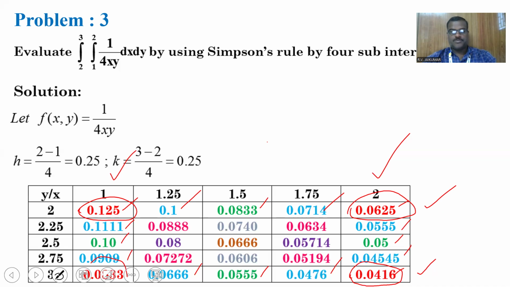What are the remaining four terms? The remaining four terms are odd row on the odd position, odd position on the odd row. What are the odd rows? There are five rows, right? 1, 3, 5 are odd rows. First row, third row, fifth row, which are odd rows. Here, luckily, first row and fifth row come under boundary. So do not consider it.